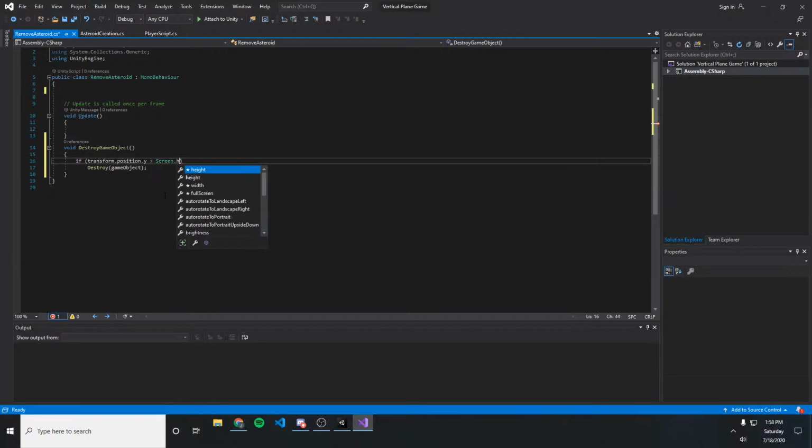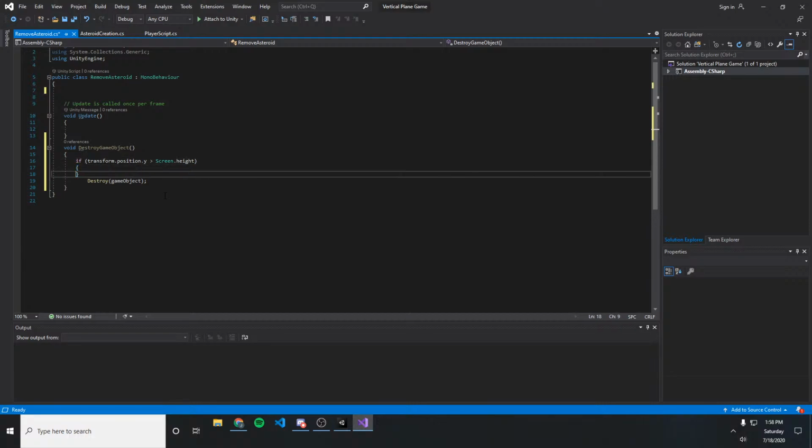Oh, the height? Yes, height. Okay, maybe. Let's see if this works. Might as well try it. Perseverance. Okay, so that's done.